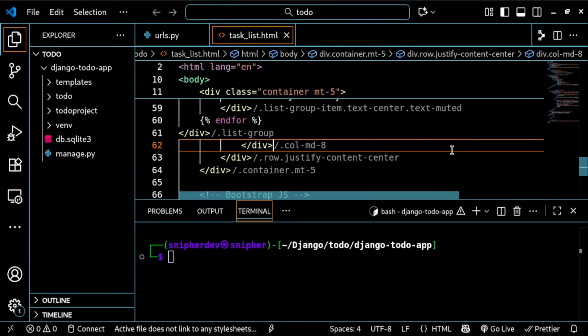Welcome back. In episode 3, we built a beautiful to-do list that displays tasks from our database. But right now, it is just a pretty list. We can't actually do anything with it. Today, we are going to change that by adding forms that let users create new tasks, mark them as completed, and delete them, all from the main interface.